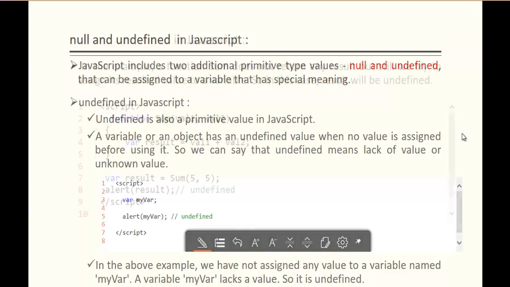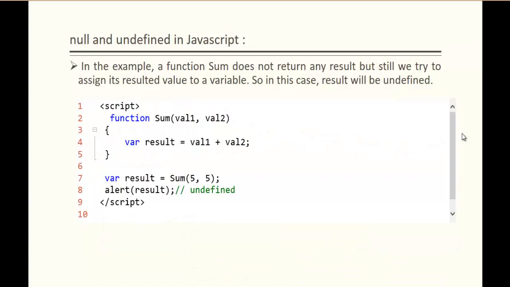Coming to the next slide, in the example, a function sum does not return any result. Here you can observe very clearly I'm having a function sum which takes two parameters, value1 and value2, and inside that code block we have a variable result, and it is adding these two parameters whatever the user passes, but nowhere in this function is it returning the result. So in the next line I'm trying to call this function, passing the values and assigning to that result variable.